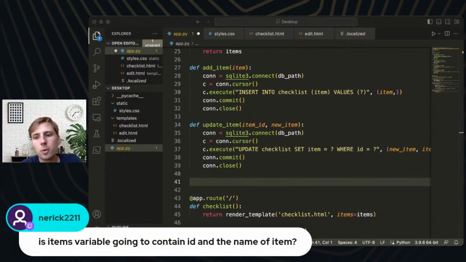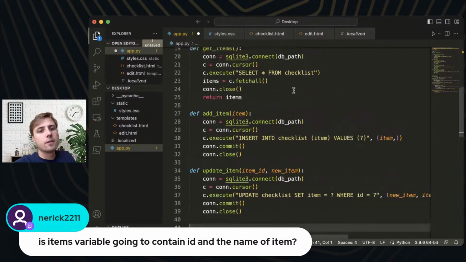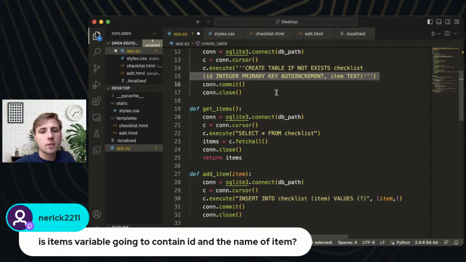Is the items variable going to contain ID and the name of the item? That's exactly right. Each data entry that we produce is going to contain both an item ID, which is a unique identifier for that item, and whatever we call it. That's a great way of summarizing and actually exactly what we're specifying in line 15. All right, so that's right.